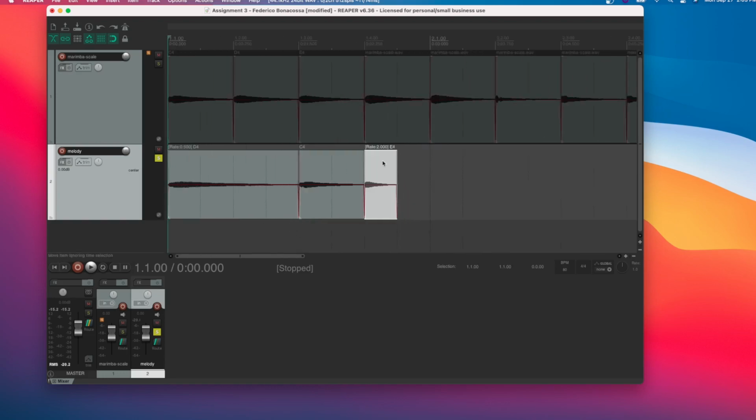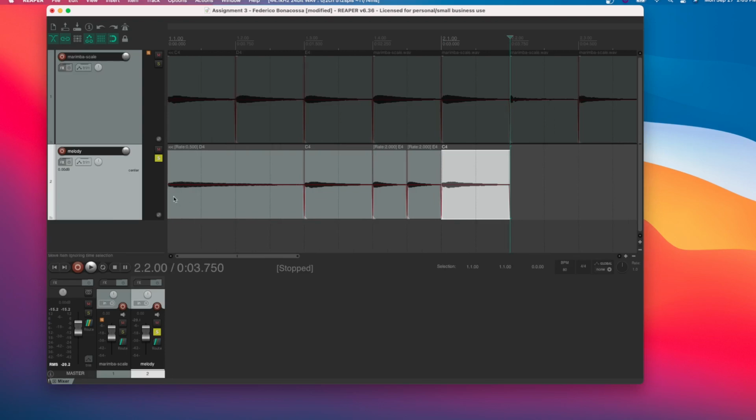Okay, so now let's say that I duplicate it, I do command D, now I have two, and then I copy and paste this one over here. Okay, this is just random notes. Okay, so now I have a half note, a quarter note, two eighth notes, and another quarter note. So here goes.